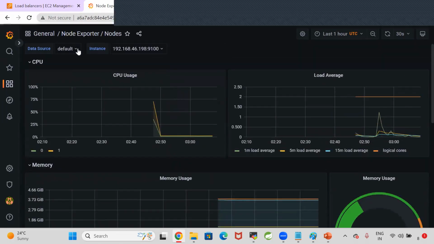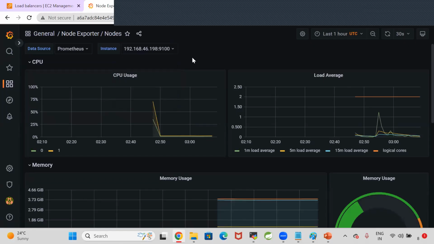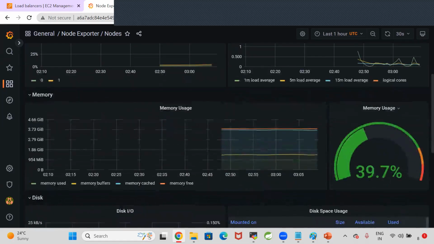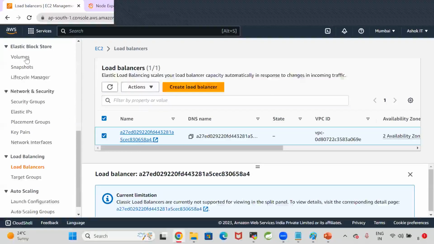So you see how many instances are available. Those instances are coming in the drop down. If you have 5 worker nodes, 5 IP addresses will be available. My worker node, nothing but a Linux machine, EC2 instance only. So when I select the first instance, it is saying that 39% memory used in that instance. When I select the second IP address, you can see this IP address clearly here.